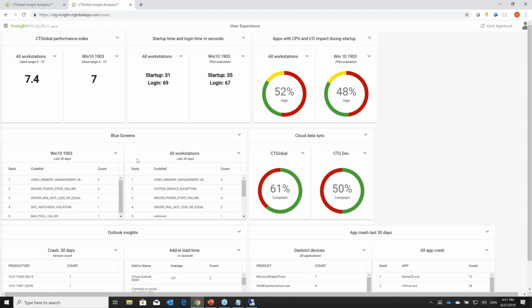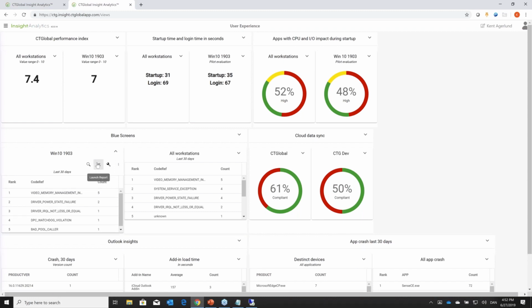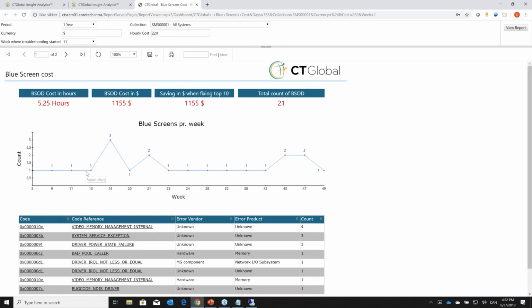Now, I know when I visualize this, it raises a lot of questions. So when, for instance, I look at my blue screens here, what kind of blue screens is it that we have seen? Why are we seeing them? And can we do anything to fix them? So on a dashboard, I don't want to show every single detail, because that would kind of kill the dashboard. So for every widget we have in here, you'll be able to log in, and then you will be taken to your on-prem environment, and you will see a report.